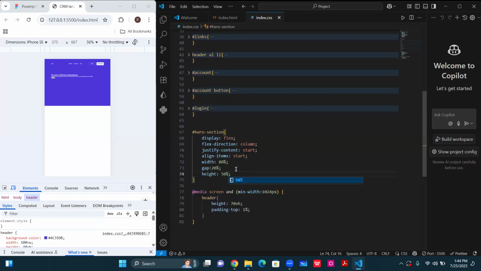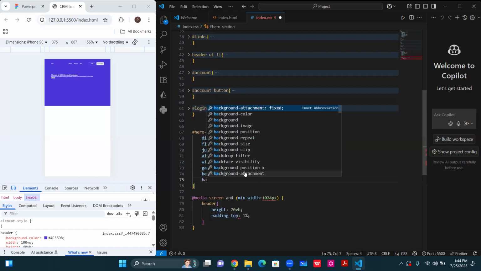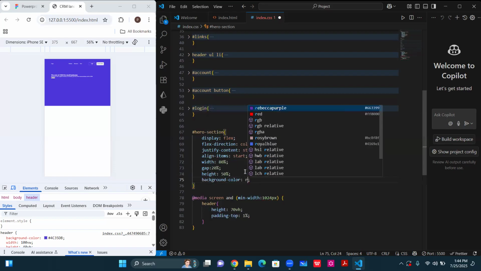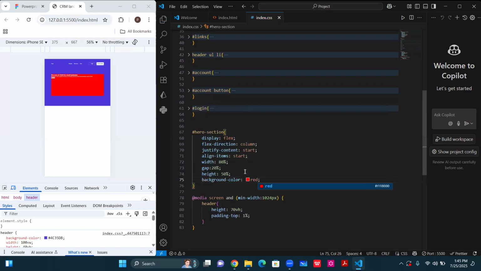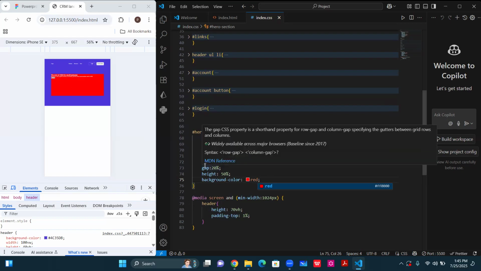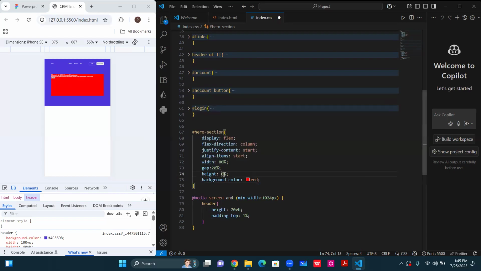All right. So it's okay. But let me debug. Let me give a background color of red and see where everything is. Okay, so the height, this is the height, which is fine. Maybe I can make the height 80. Oh, no, it's too much. I can make the height 60. All right, so I can visually see what I'm doing.